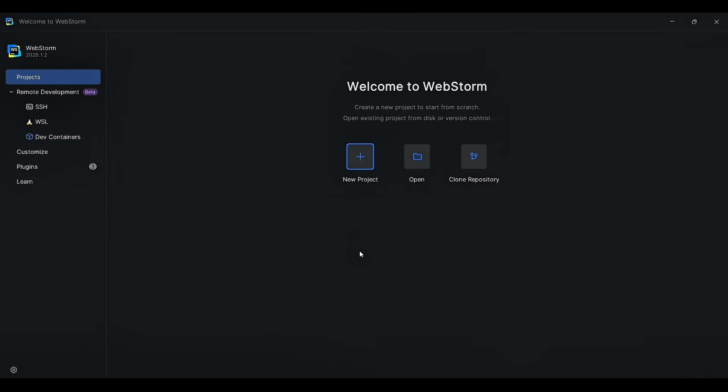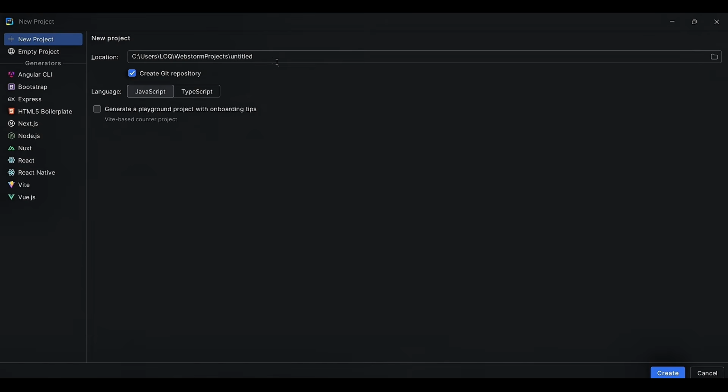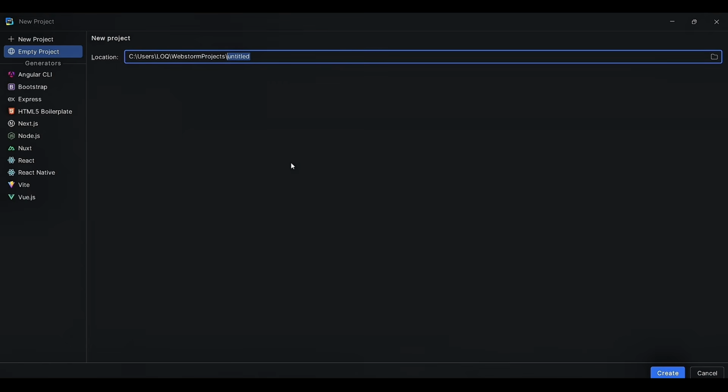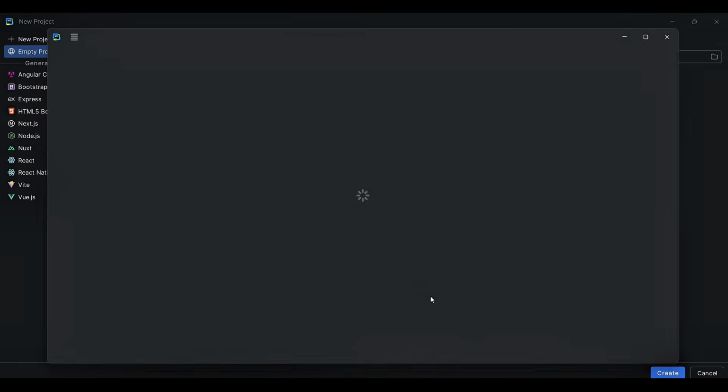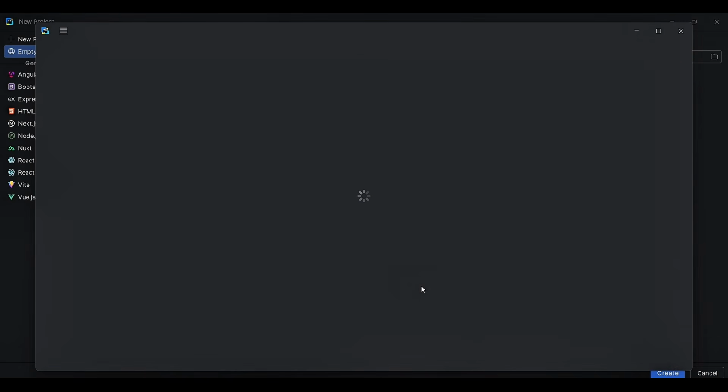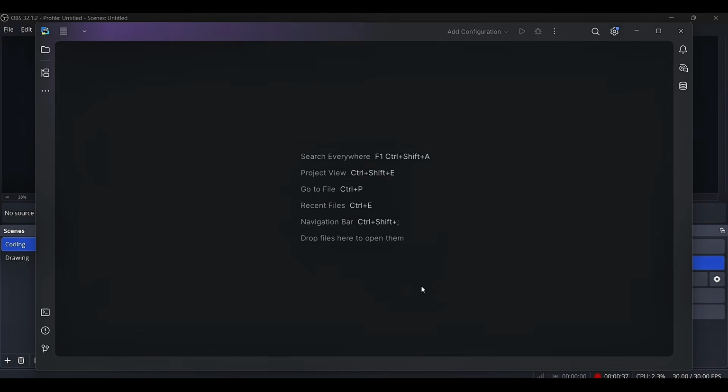You can continue this part in VS Code as well, but I'll simply create a new project, and inside WebStorm projects, I'll just name this MongoDB tutorial. And we're going to use JavaScript. I don't want to create a Git repository, and I'll click on empty project. Seems like I need to insert that name again, MongoDB tutorial, and I'll click on create. Once I do that, my project is going to get created.